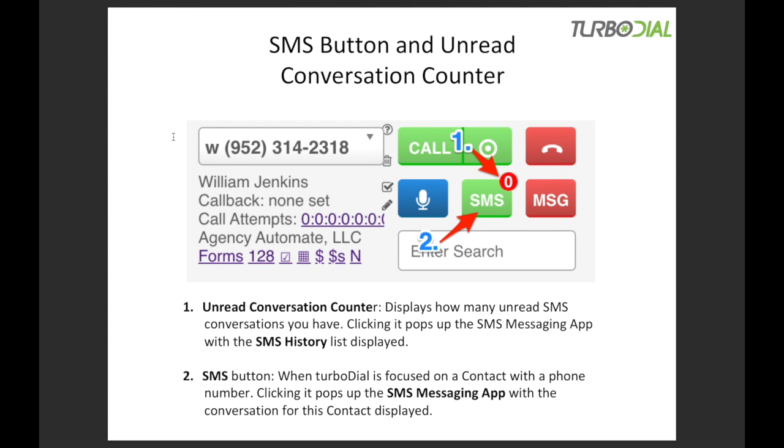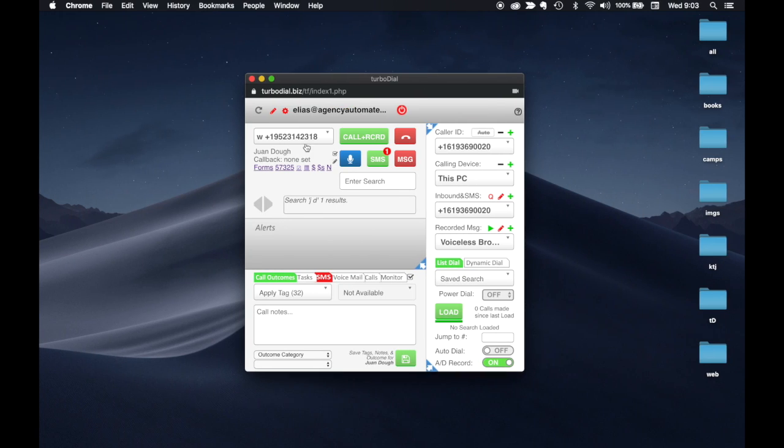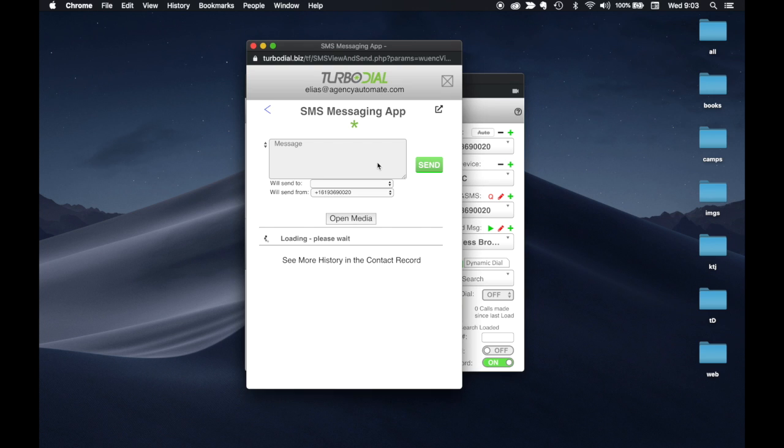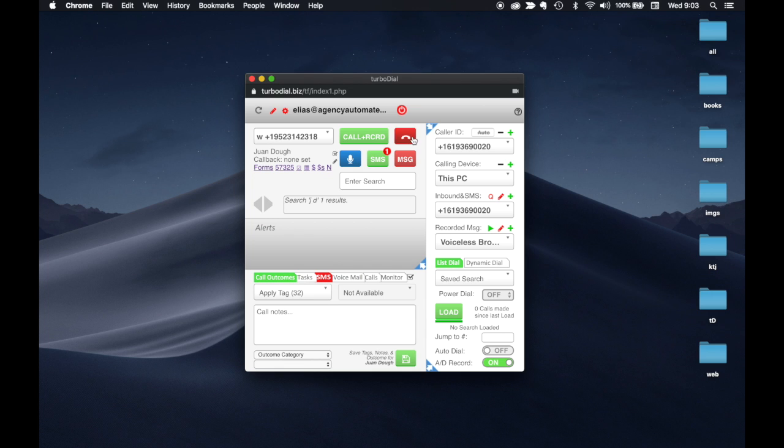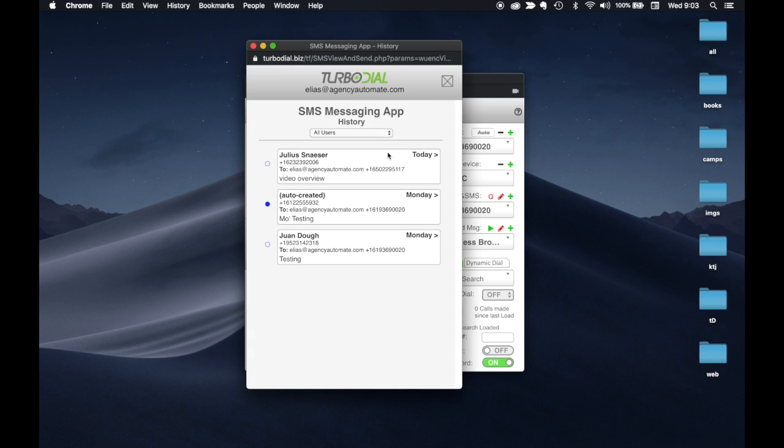So as far as the SMS button and unread conversation counter go, everyone will be familiar with the SMS button, and when we click it, that takes you to the SMS messaging app. The unread conversation counter is new, and it displays the number of unread conversations that you have. And if we click it, that will take you to the SMS messaging app history.